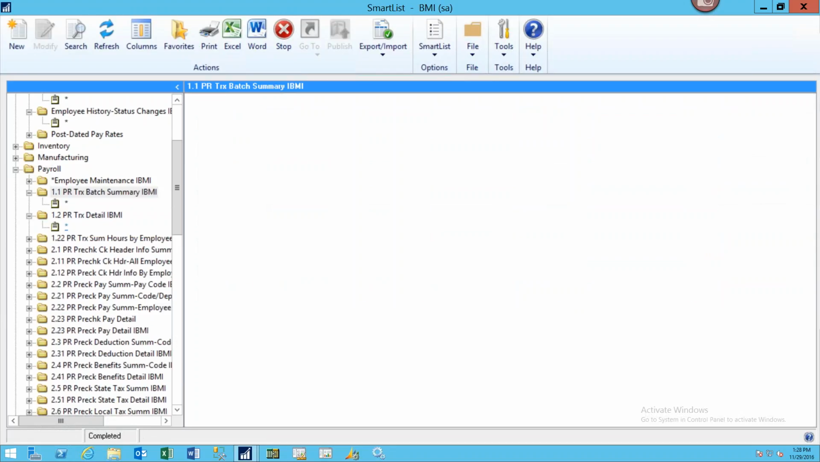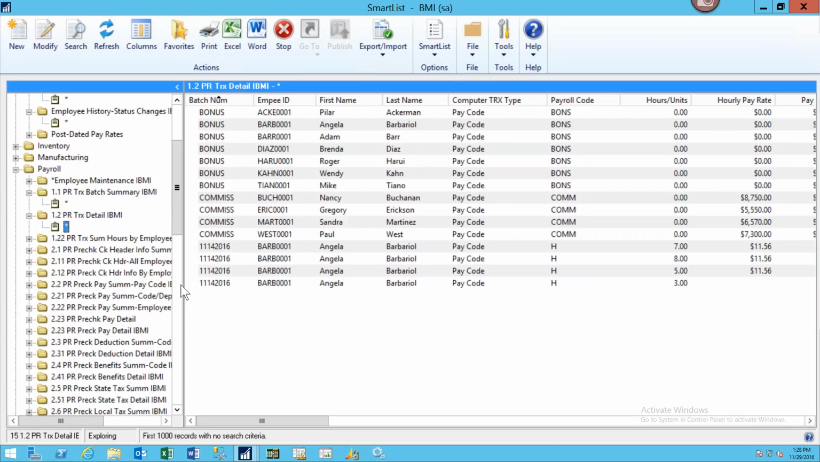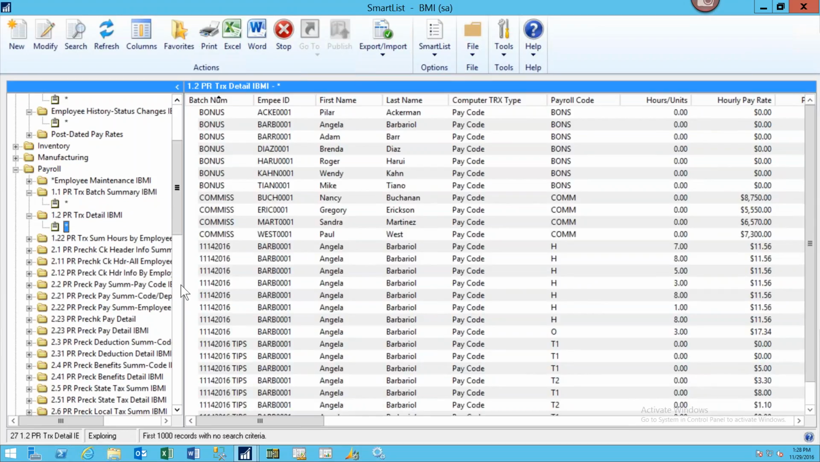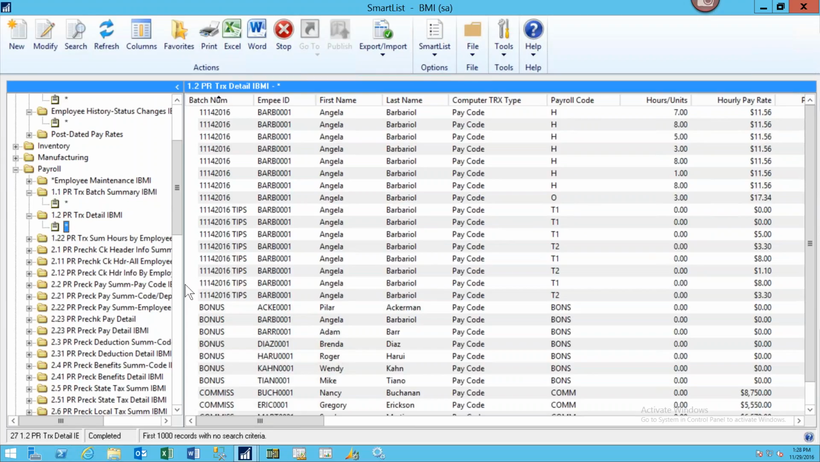Here's also a detail level of the transactions. These are the transactions that are waiting to be paid from the payroll transaction entry window. You can go into that window, but it's kind of a pain to scroll around and see things, and sometimes people get messages like they can't inactivate an employee because there's still a transaction that's unpaid for that employee, and this will help you find what batch that transaction might exist in.